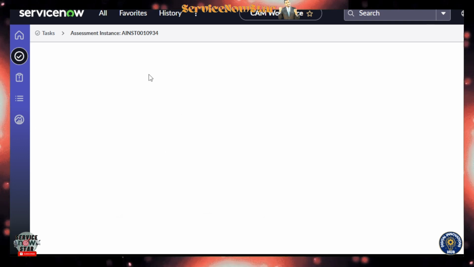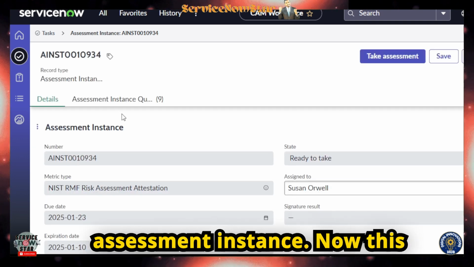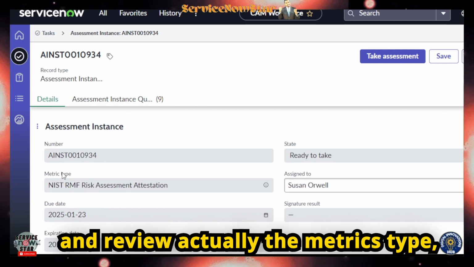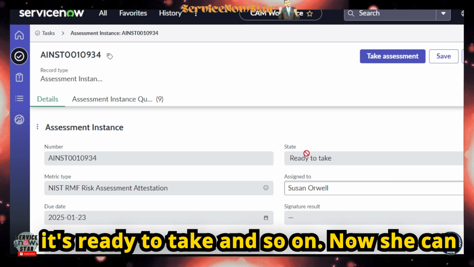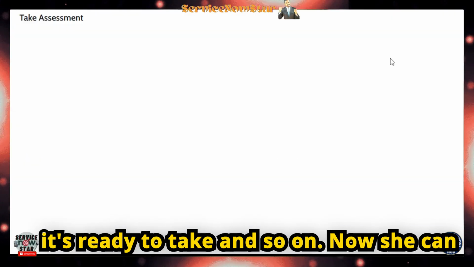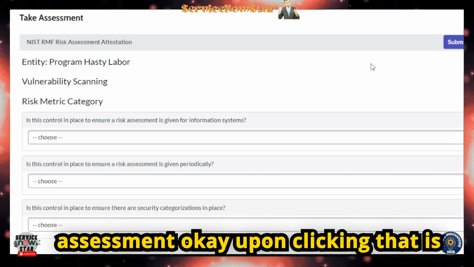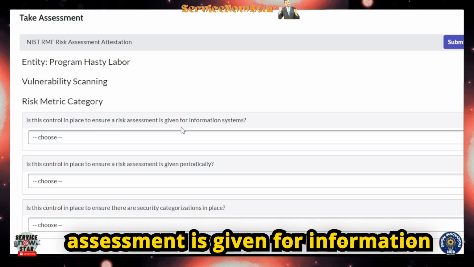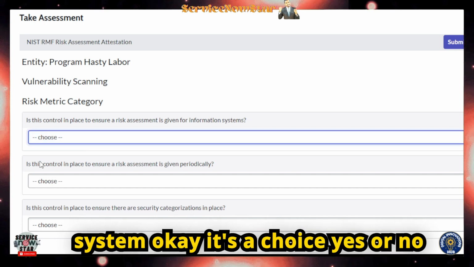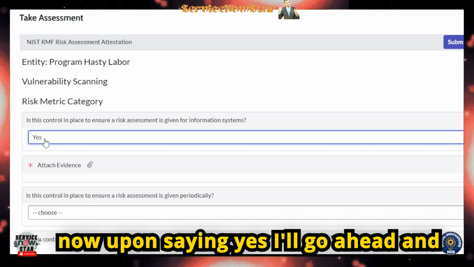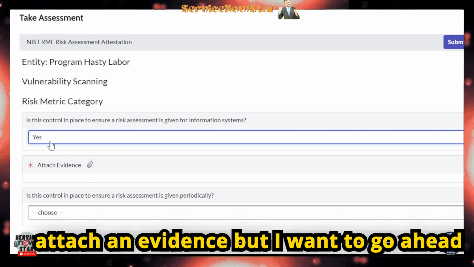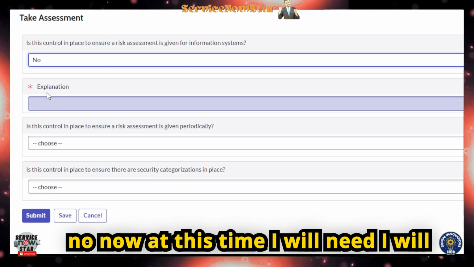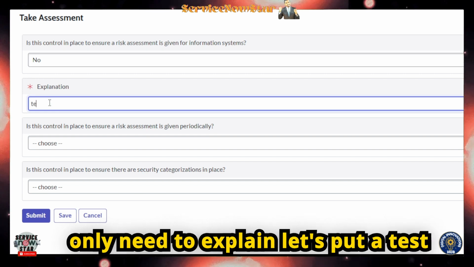Susan will open this assessment instance. Now this assessment instance has questions on it. When she's ready, she can review the metrics type, it's ready to take, and so on. Now she can take a look by clicking take assessment. Upon clicking that: is this control in place to ensure risk assessment is given for the information system? It's a choice, yes or no. Upon saying yes, I would attach evidence, but I want to say no. At this time I will only need to explain.